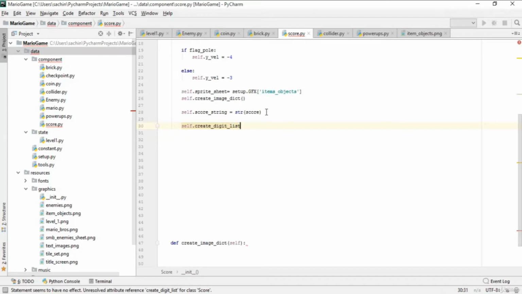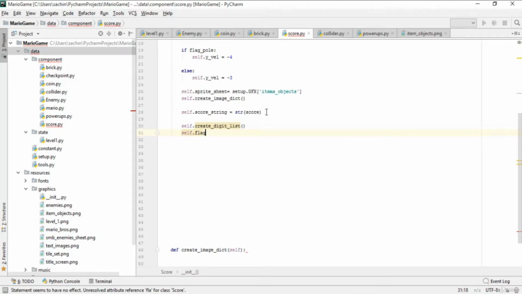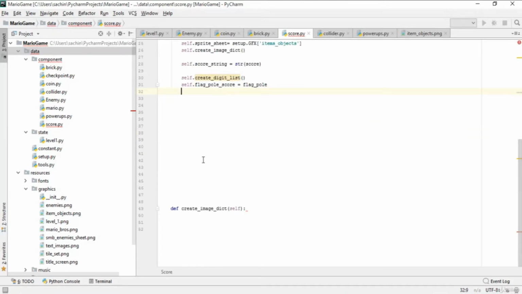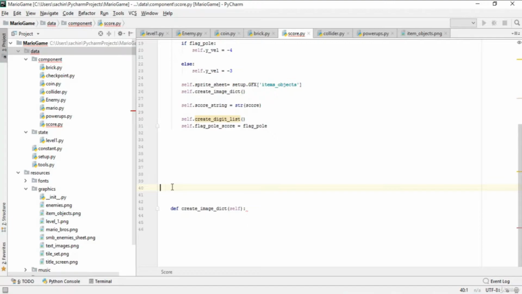This is creating us a digit list, and similarly flagpole score. Now let me say flagpole score should be now flagpole. So let's create this create image dict function, that is basically a dictionary.